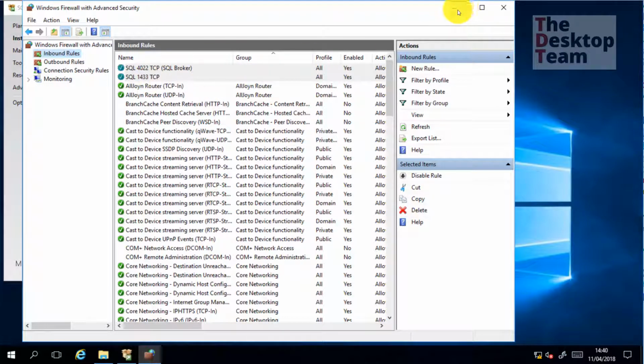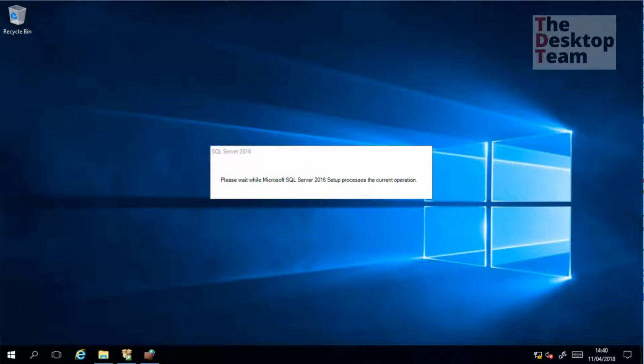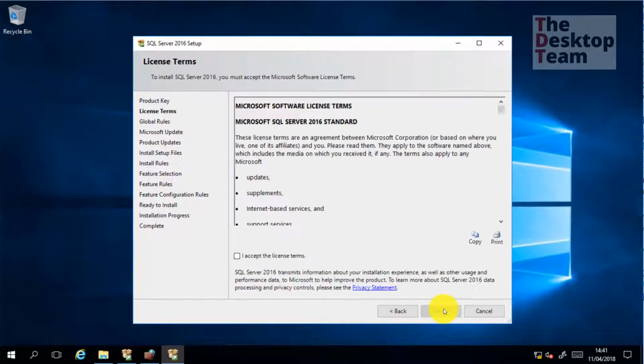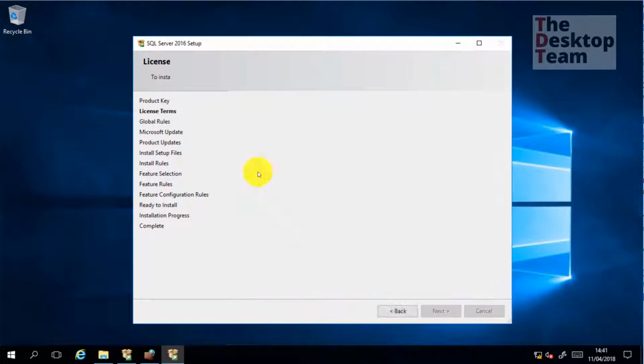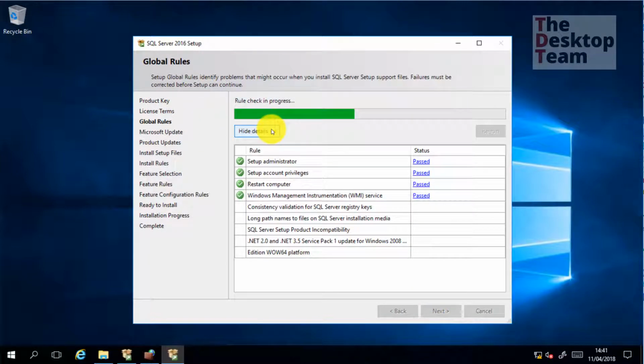Okay, then we have those two firewall rules. Well, it's still opening here. So I have here now product key. Next, license terms, I accept. Then just let the global rules run, so check validations and so on. Hopefully everything is going to pass without any problem.